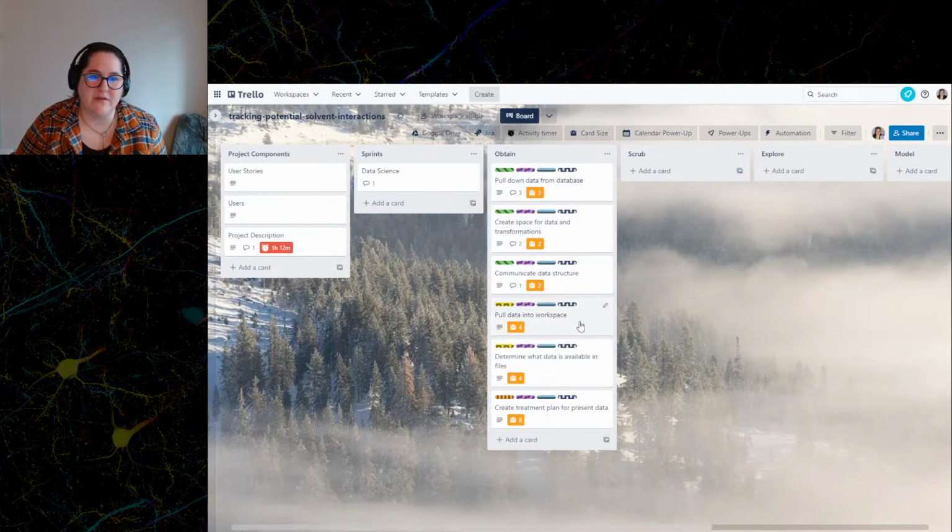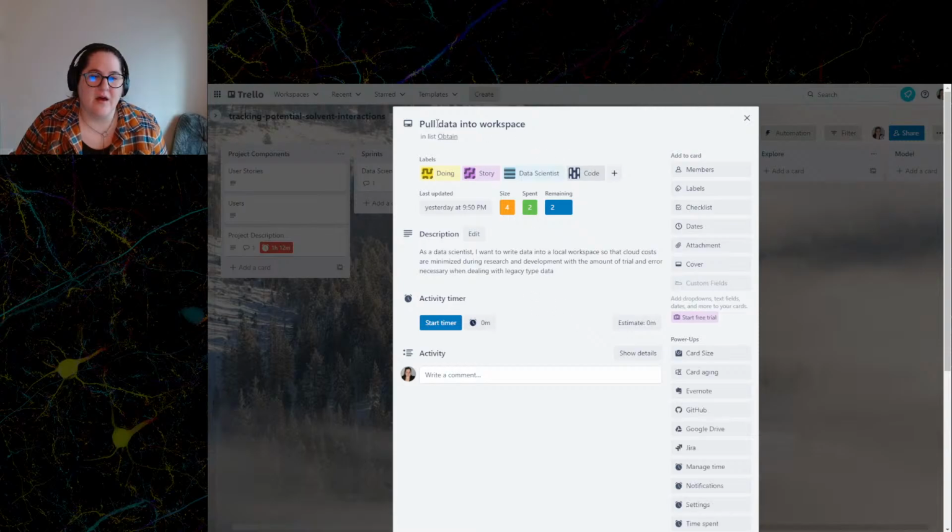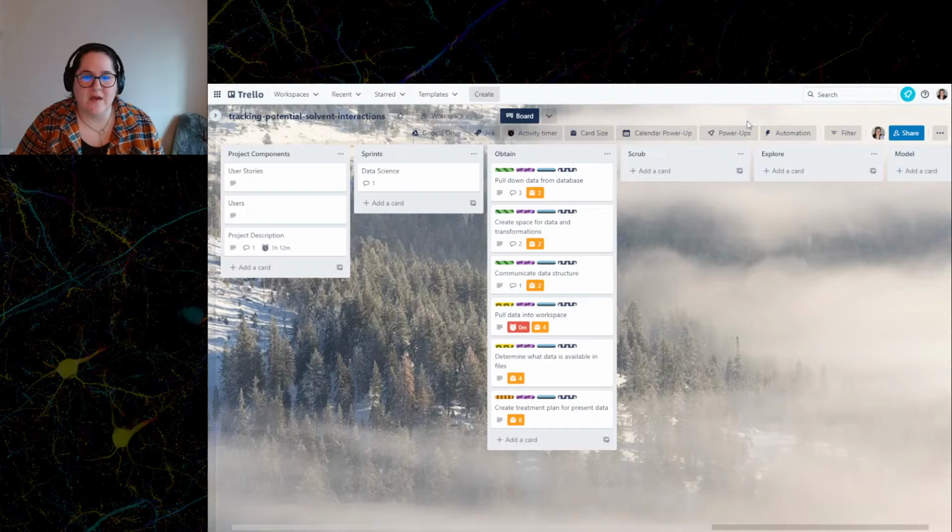What we're going to be working on today is pulling all of our client-provided data into our workspace. So I'm going to go ahead and start the timer on this, and we're going to pop over into our workbook.